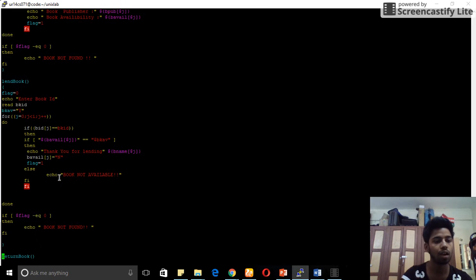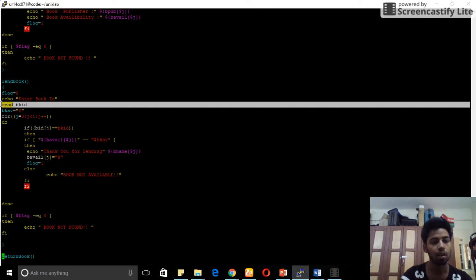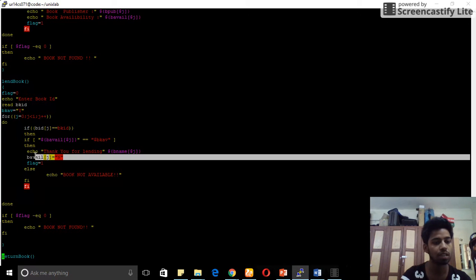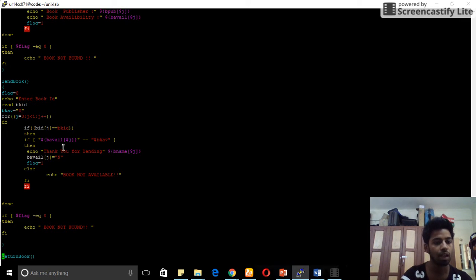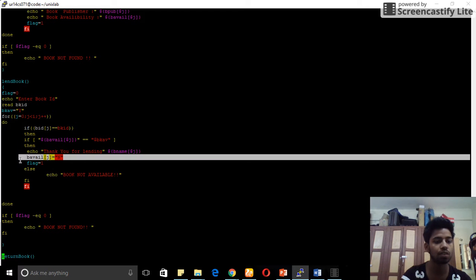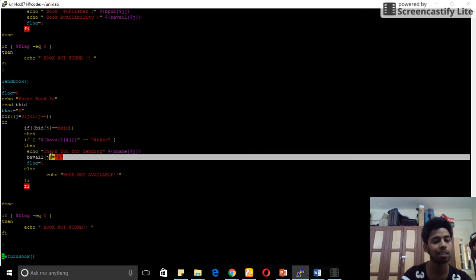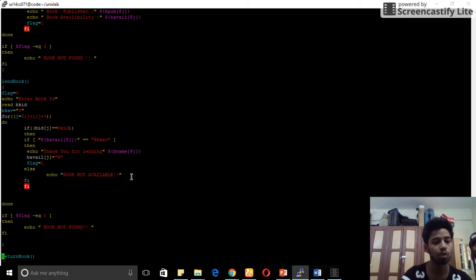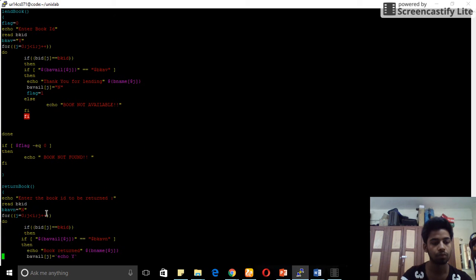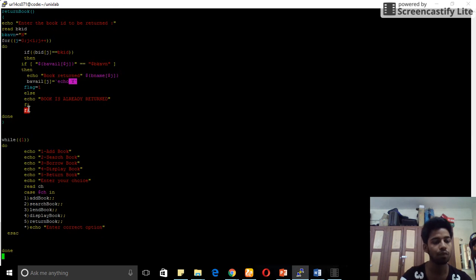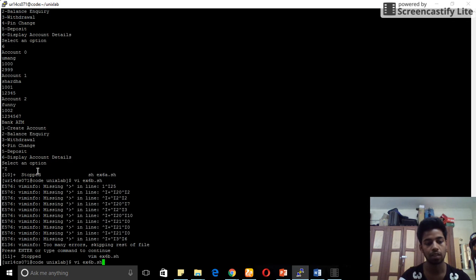And for lending a book, I am taking the book id and using y. If that value is y, it means the book is available, and when I am taking the book, I change the book availability to n. So it means now the book is not available, as it is taken by my user. Otherwise, the book is not available. At return book time, I change that value from n back to y only. For calling the function, we need to call it like this.